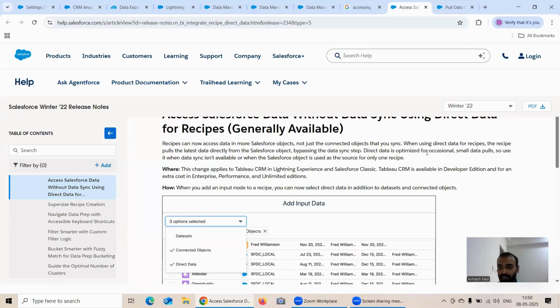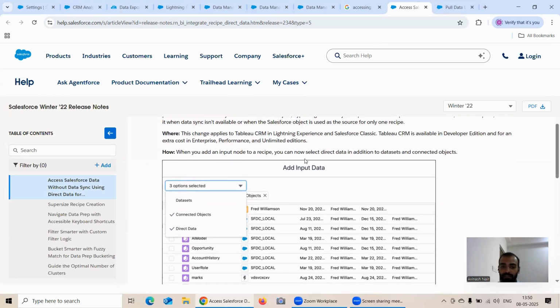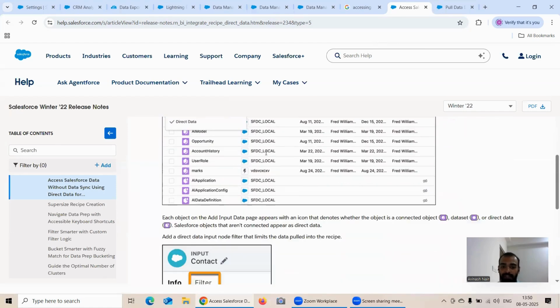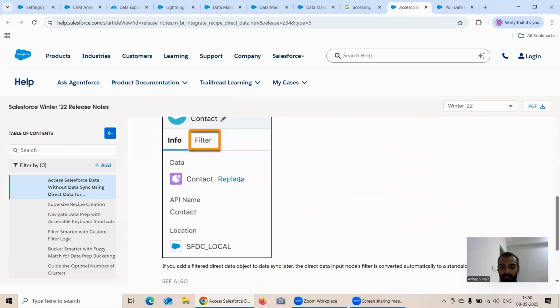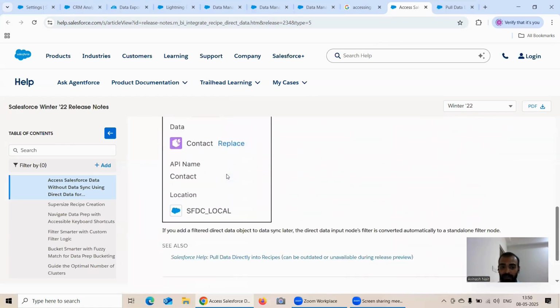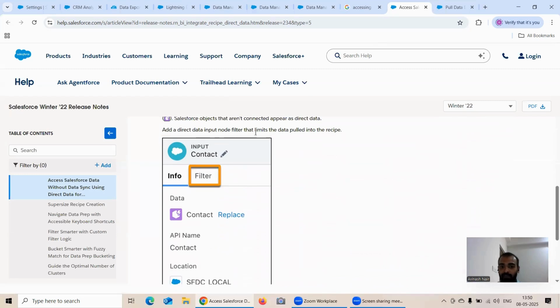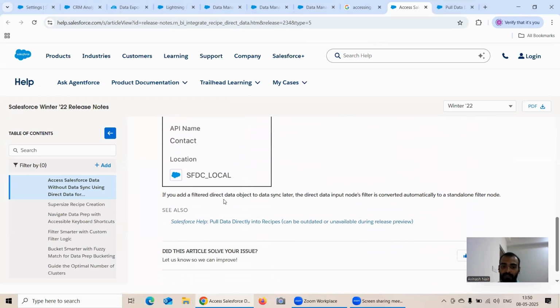Fine. Direct data is optimized for occasional small data pulls, so use it when data sync isn't available. Of course, when the data sync isn't available, you can use it, or when the Salesforce object is used as the source for only one recipe. So when you're using that Salesforce object for one recipe, then you can definitely use this one. That's fine. Okay, and this is the whole diagram which they explained, which I already explained to you as well. So this is the filter part. Okay, add a direct data input on filters that limits the data pulled into the recipe. That is fine. They're talking about the filter.